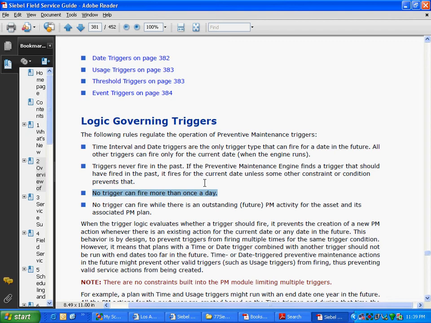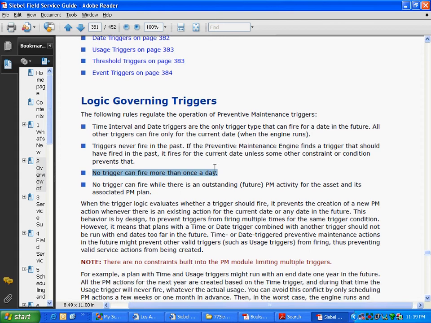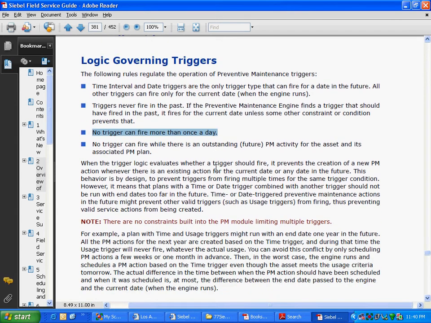So what is it talking about here? Is this the business context here? So we'll understand that. No trigger can fire while there is an outstanding future PM activity for the asset and its associated PM plan.